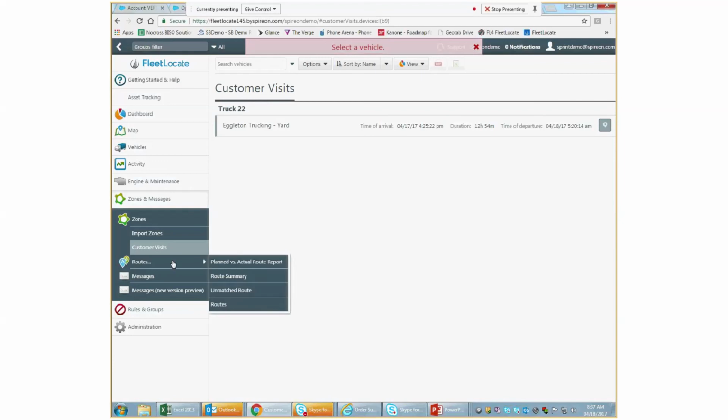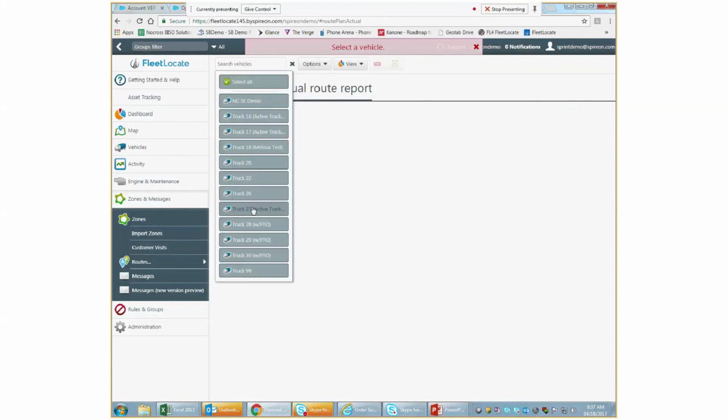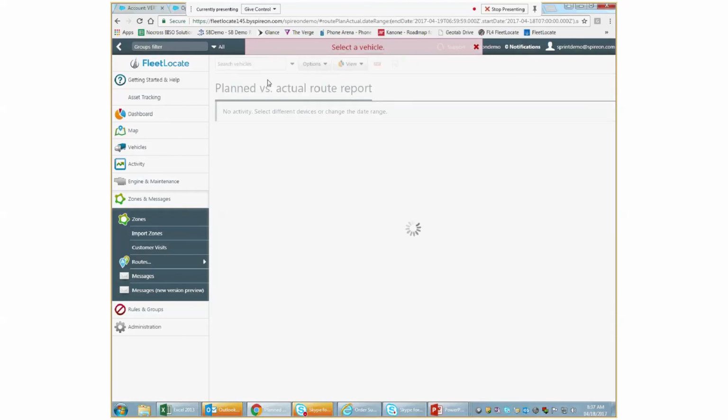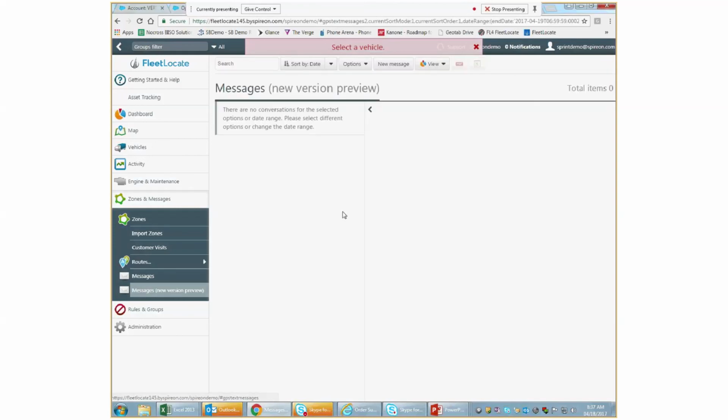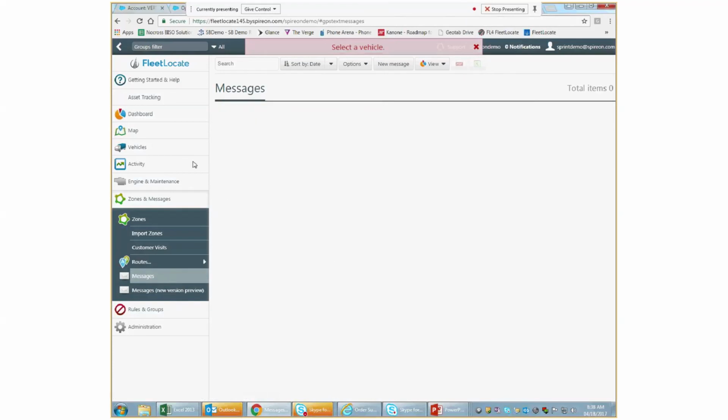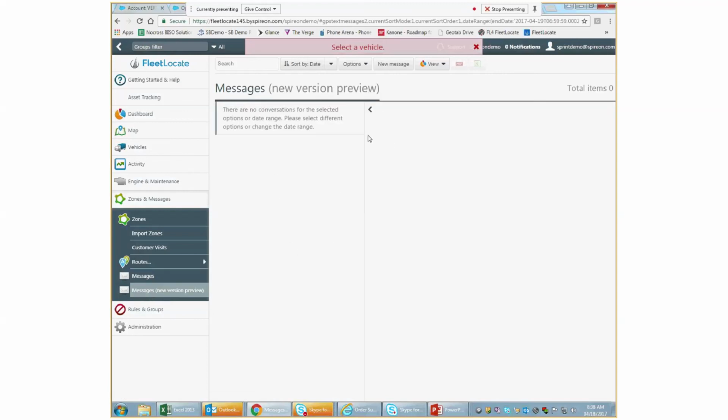Routes shows me if somebody took the best route, or I should say if they didn't. These guys took the best route, so it's not giving me any activity. Messages, this is where you would see the two-way communication from the tablet. They're currently adding a new version in. This is the way the new version will look when it's finished, but right now it's just this. The way that it currently is, you can see your sent and received all in one place. I believe the new version is going to separate that for you.